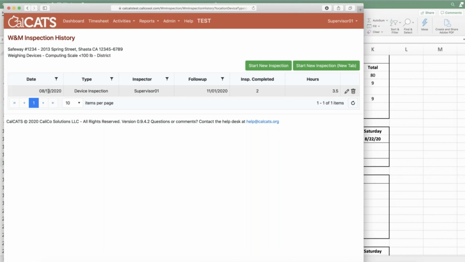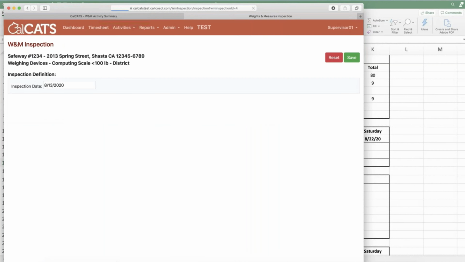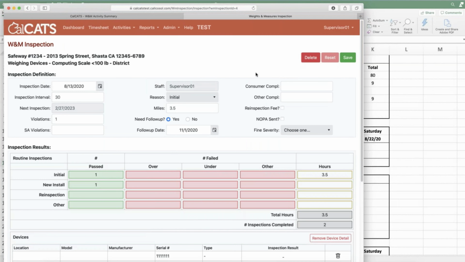And it will tell me when the inspection was done, what type of inspection it was, who did it, if there's a follow-up date set on it, what the follow-up date is, and how many devices or how many inspections were completed during that inspection. So I can go take a look at that form, and this should be a relatively familiar device inspection form.